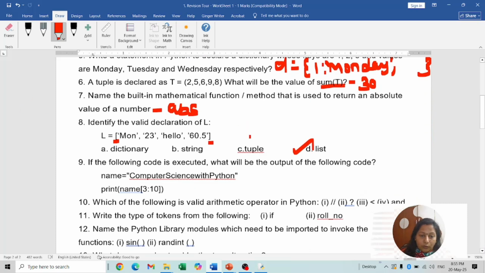If the following code is executed, what will be the output? Name equal to computer science with Python. This is a string data type. What are you trying to do? Again, you are trying to do the slicing, 3 and 10. What is the 3? 0, 1, 2 and 3. So 3 means it is starting with P. So P, then 3, 4, 5, 6, 7, 8, 9 and 10 should not be included. 10 is I. So what is the answer? P-U-T-E-R-S-C is the answer. Clear?